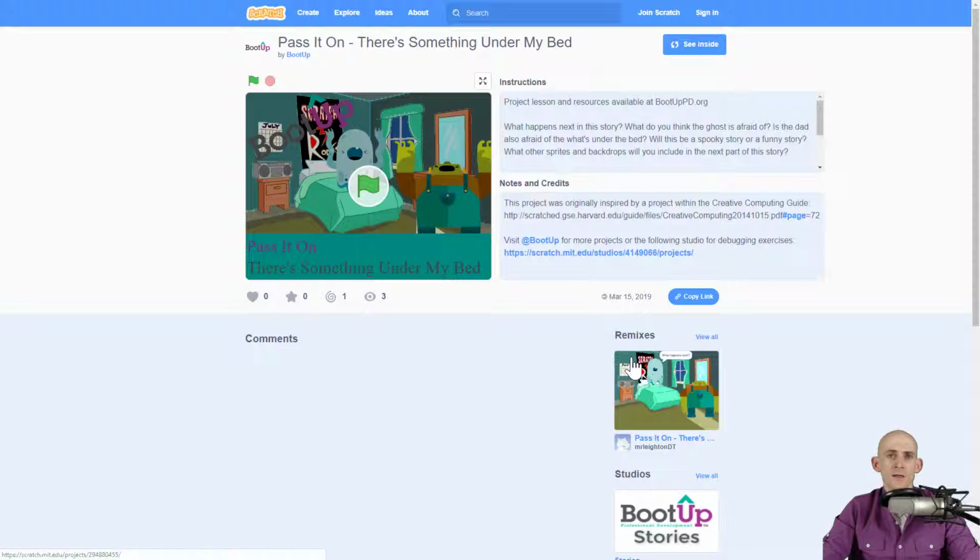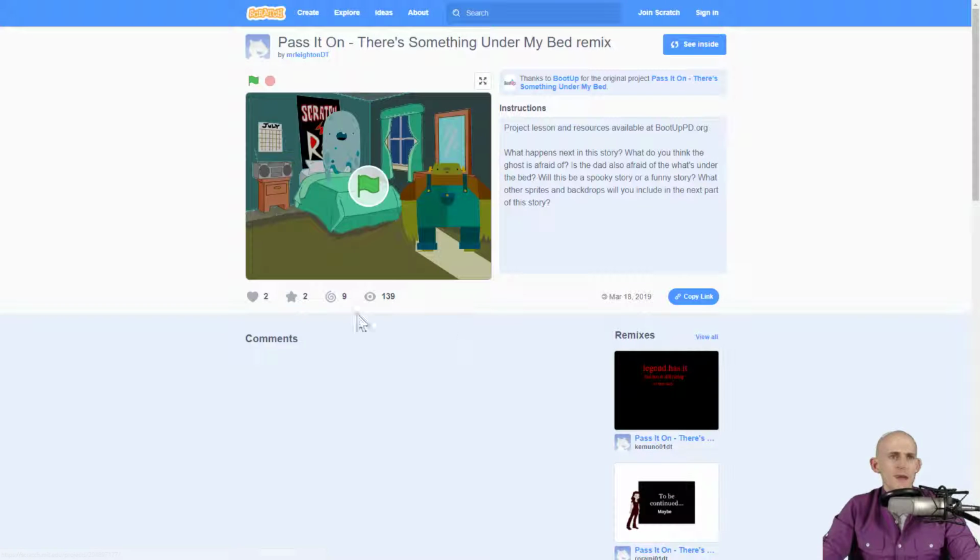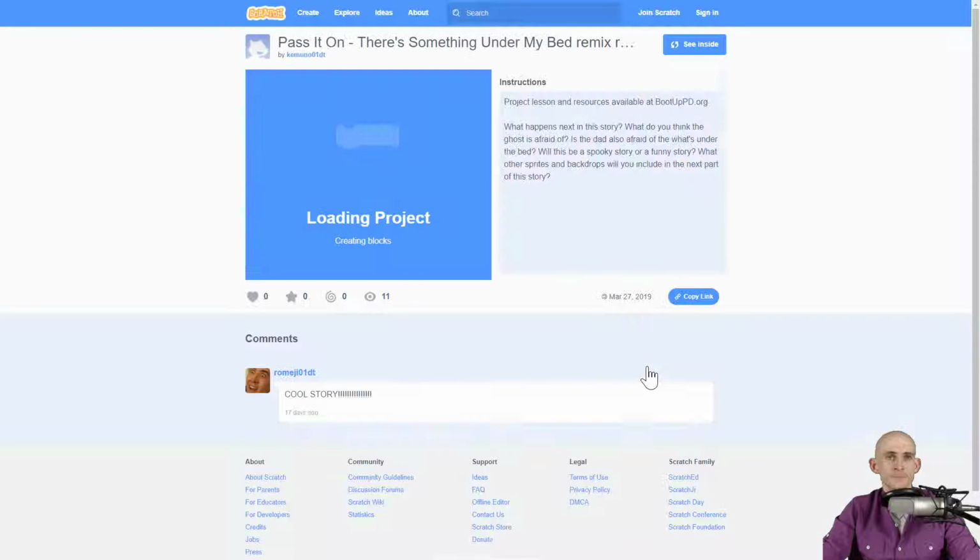So now if I click on this area right here where it says remixes, it's actually going to take me to the project that they made. And now if we look, 9 people have actually remixed their project. So we can go one layer deeper to see what they added to this one. So I click on the next one.